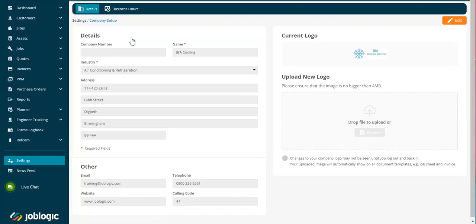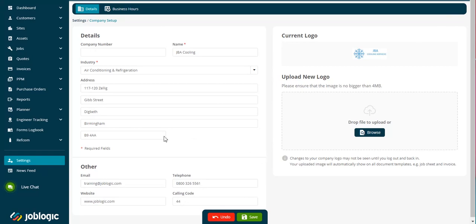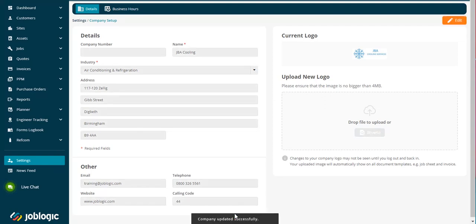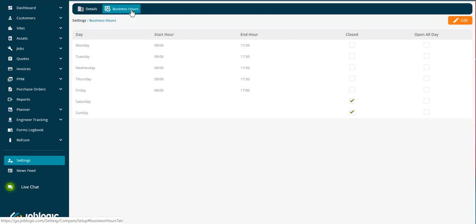You can now add your company address, logo, and generic email address by selecting the orange Edit button, and then populating the data, and selecting the Save button. Then you can go to the Business Hours tab as shown. Here you can complete your business hours details to show your opening hours.